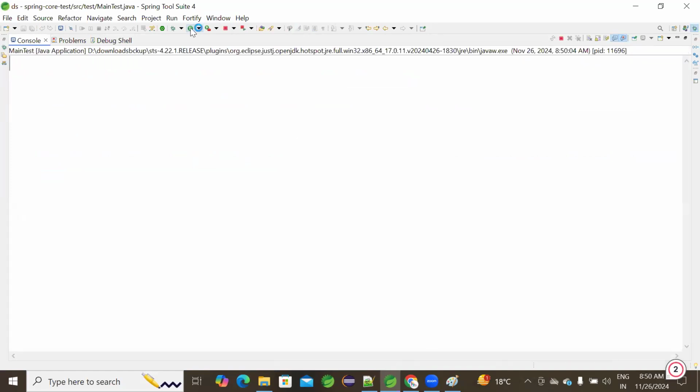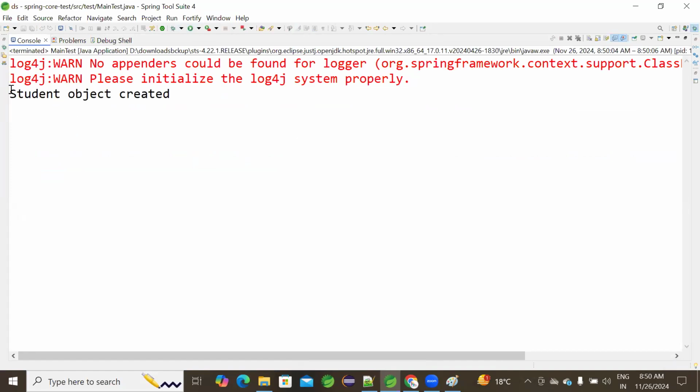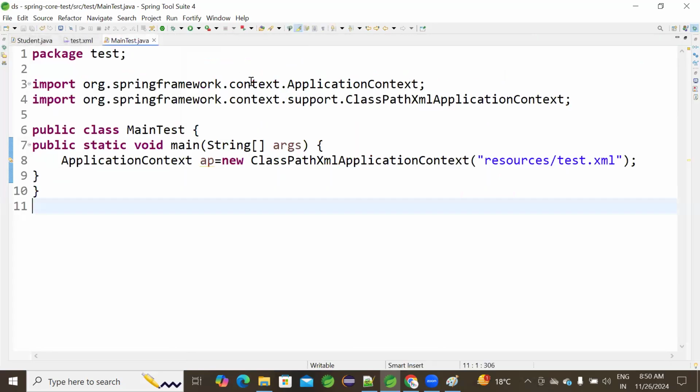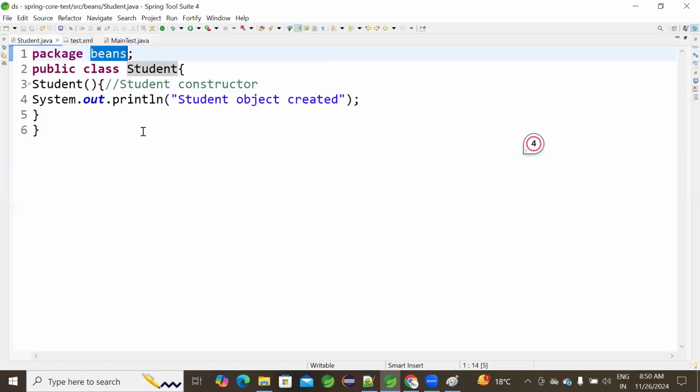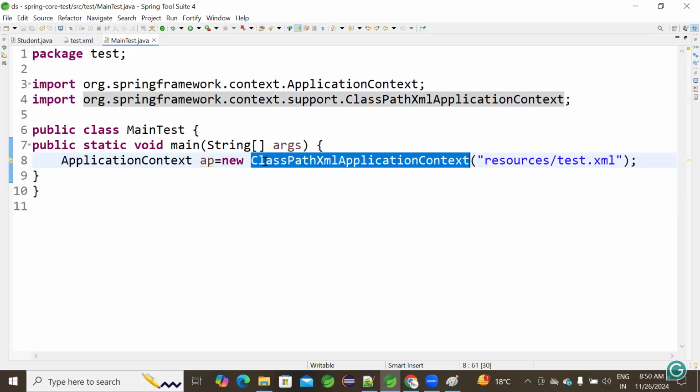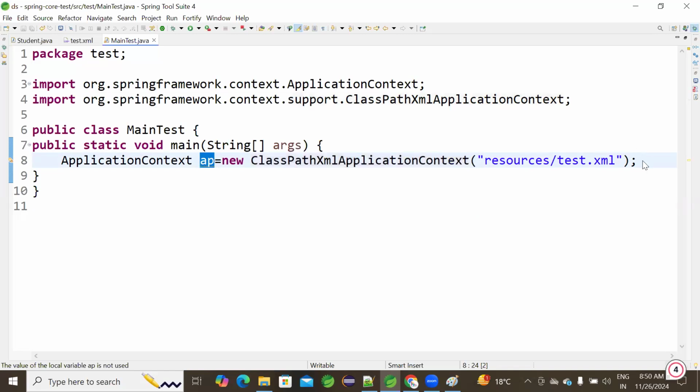Run again. Student object created. Who created it? I didn't create it. I don't have any new keyword with the Student class name here. Instead, this test XML file configuration, which I am loading into the container, is doing it. So even if you utilize this class 1,000 times, there is only one object, as this container creates a Singleton object.